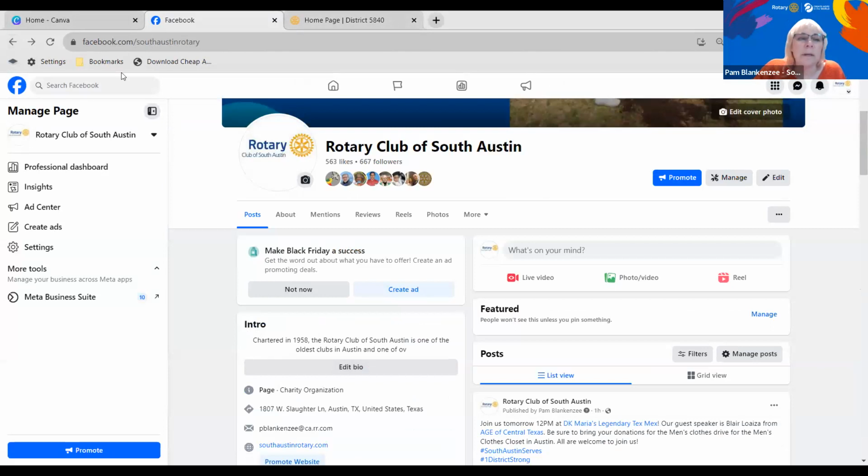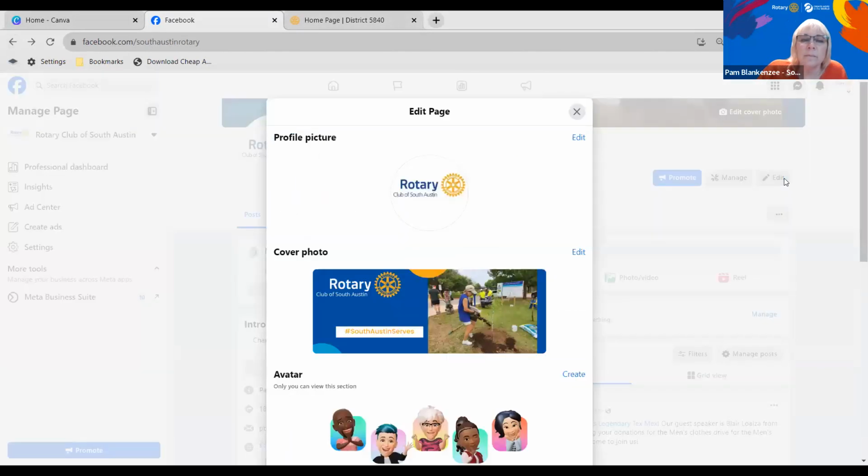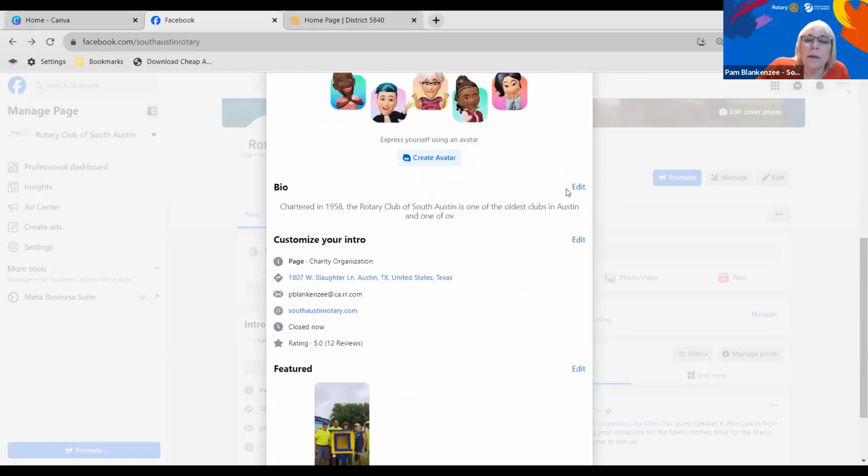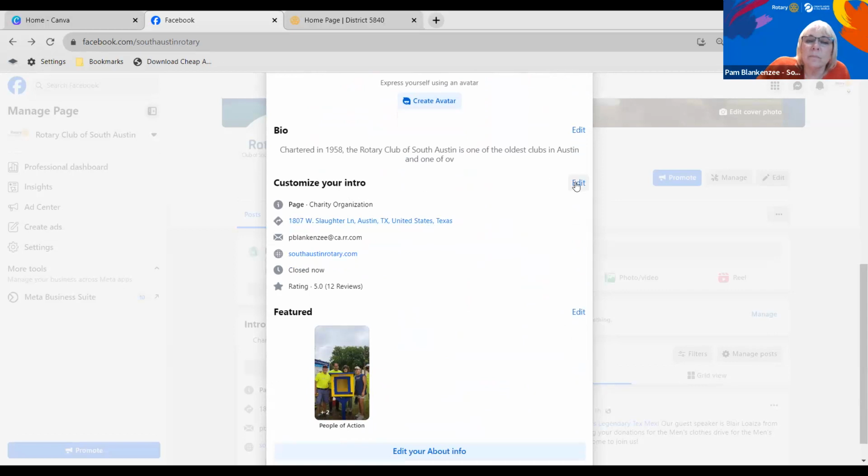When you hit this edit button right here, you can do it directly on the front if you want to click the little photo, but if you hit the edit page, you can upload it here, edit the photo, edit your bio, edit the information here about where your club meets. I don't have a telephone number on there, but I do have my website and I do have my email address.